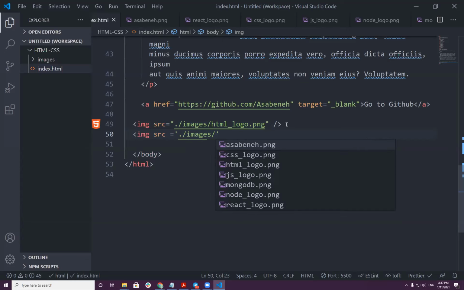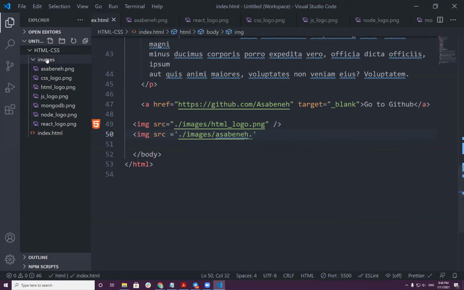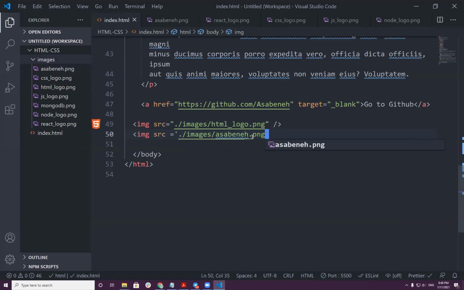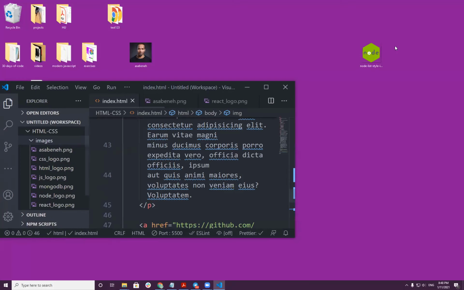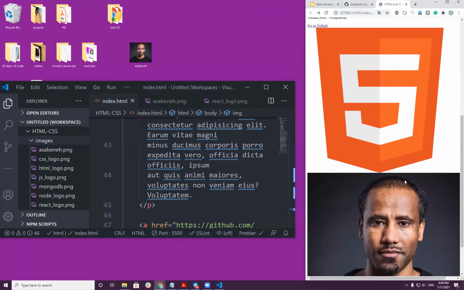And then I have to write my file name dot. I also have to see whether it is JPEG or PNG. It's PNG, dot PNG. By now, I should see myself here.